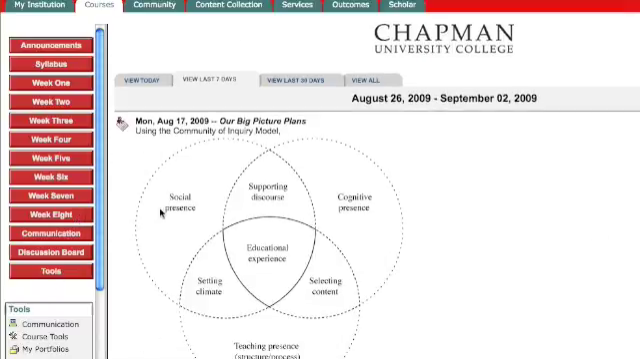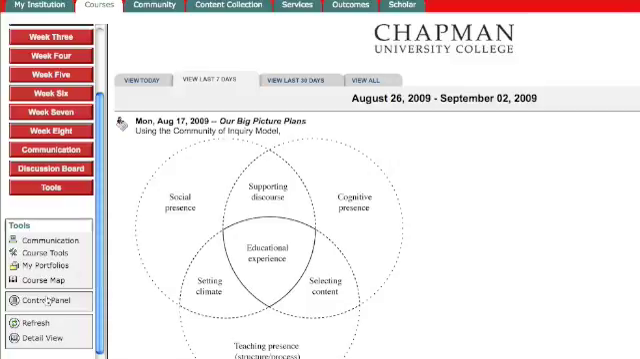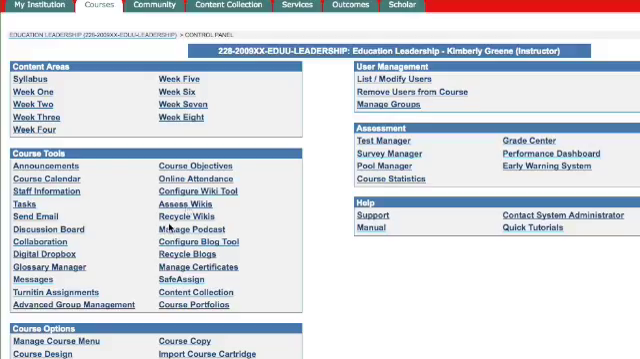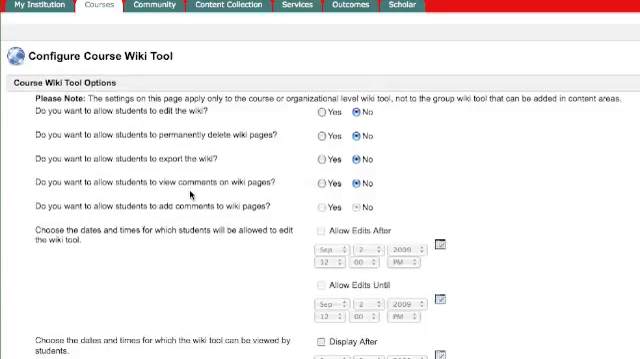I'm going to slide down and get into my control panel. The first thing I need to do is actually configure the wiki. This is a lot easier than it sounds. Basically, do I want students to edit the wiki? Yes. Do I want students to be able to permanently delete wiki pages? I would have to say no to that. Do we want them to export the wiki? That's your call. I'm going to leave that as no for right now.